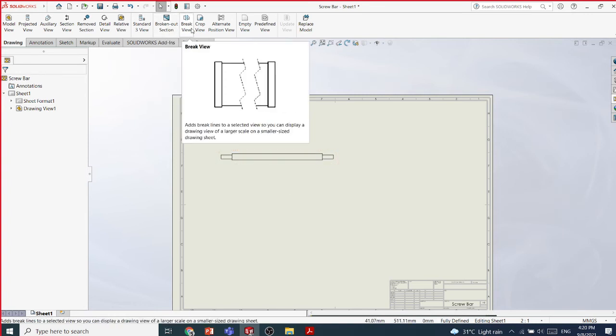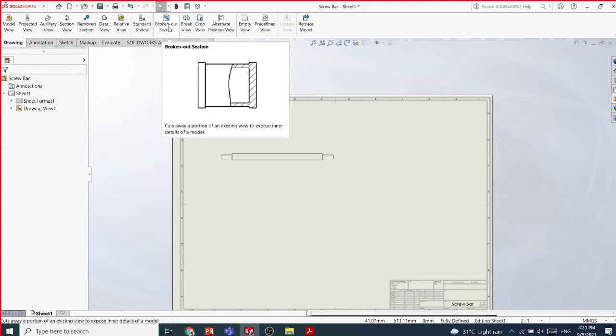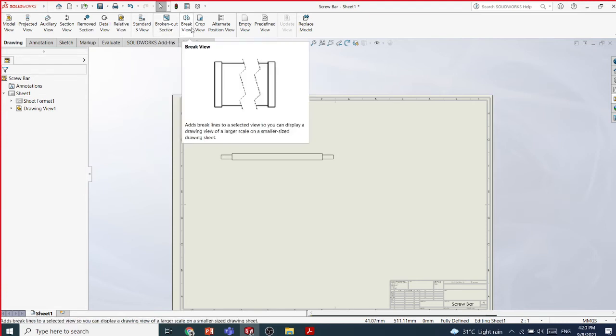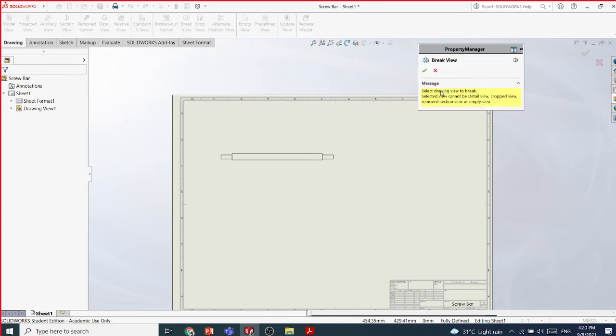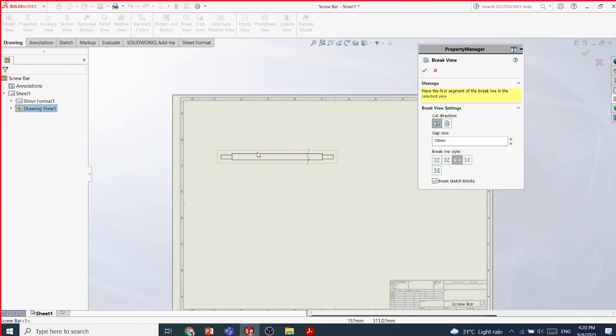Broken out and break view are different. Broken out is to get sections, break view is to show a large object in a small drawing sheet. How to show it? It says select a drawing view. So select the drawing, and you can mark the position. Position marking can be done in any place. Normally we mark somewhere here, and the gap between the two marks will be 10 millimeters.